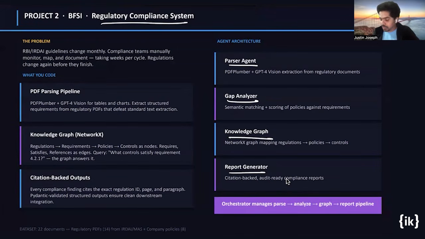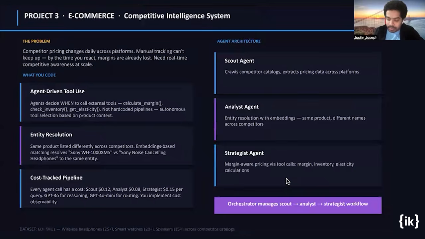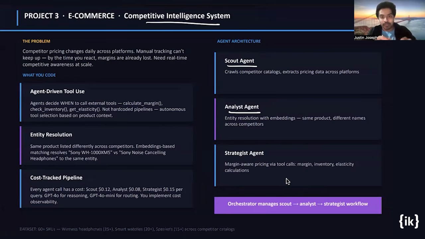Now moving to project number 3, the e-commerce competitive intelligence system. You have Scout agents that crawl competitor catalogs and extract pricing data. You have the analyst agent that handles entity resolution using embeddings. The same wireless headphones appear under different names on different platforms, and the agent groups them together. Then the strategist agent makes pricing recommendations through tool calls, for example, calculating the margin, checking the inventory, getting the elasticity, etc. And the agents decide which tools to call based on the product context.